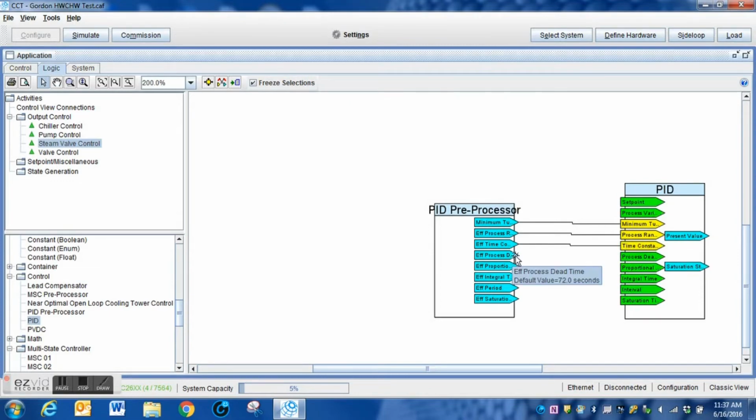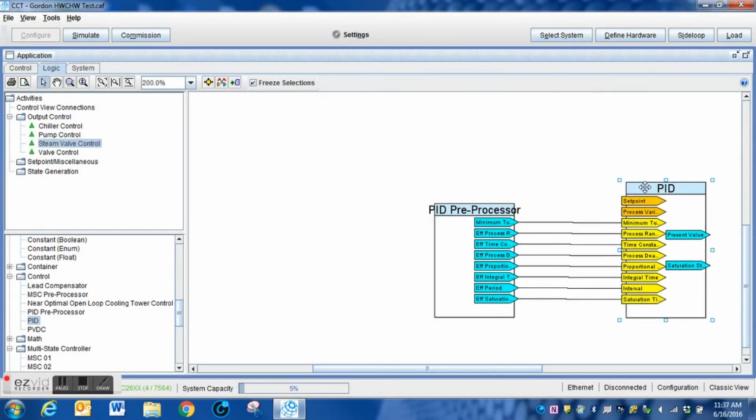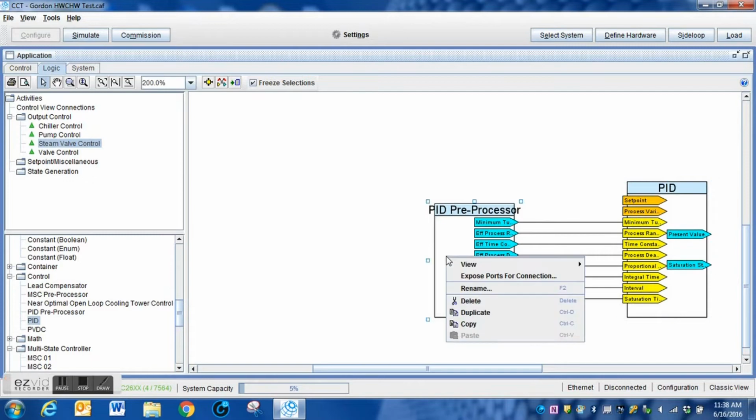But the PID preprocessor, some of the things that we're going to be doing with it is telling it the type of control that we're setting up here, and it will go ahead and configure some of the variables for us. Now, we also want to make our connections to the PID loop prior to exposing a few additional points on this, because when we expose those points, it's going to mismatch some of the connections here. It's basically straight across on these, proportional to proportional, integral to integral, and so on.